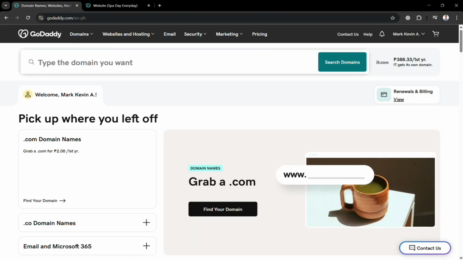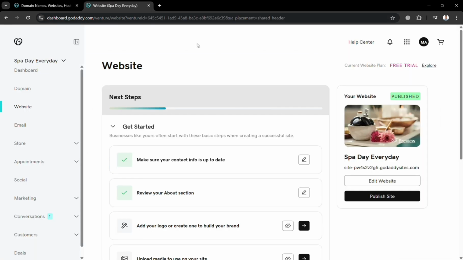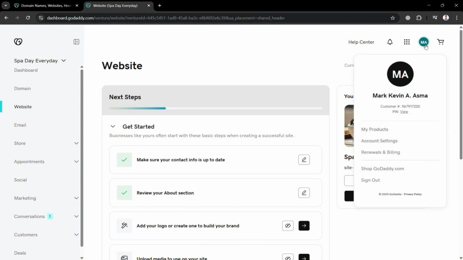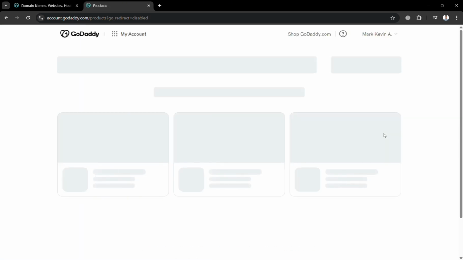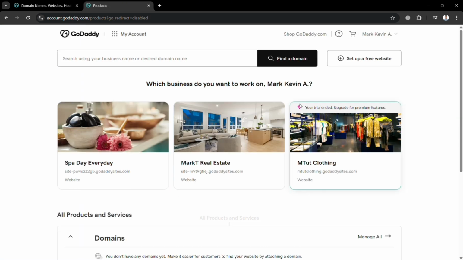So now to create an account, you can simply click the link in the description, and after signing in, you will automatically be directed to the dashboard of your GoDaddy. Now to start creating a clothing store, simply click your profile icon on the top right corner and click the My Products option. Upon clicking My Products, you will be directed to this page where you should be able to see the list of websites that have been created.